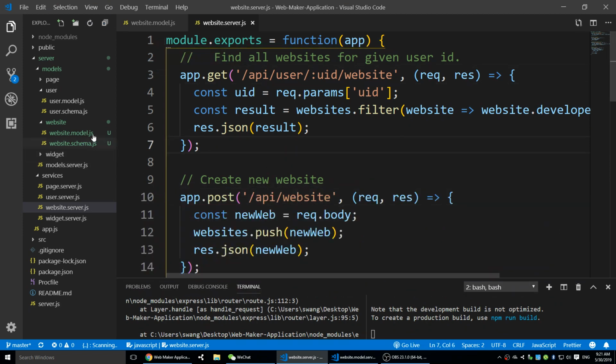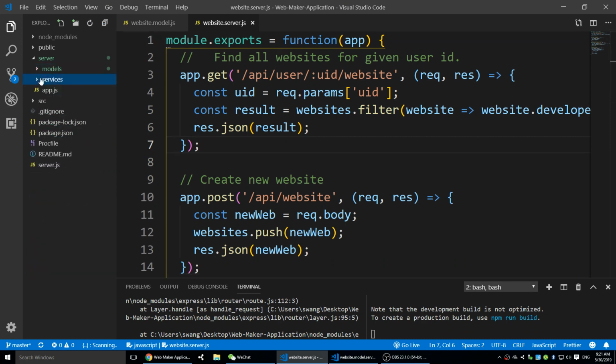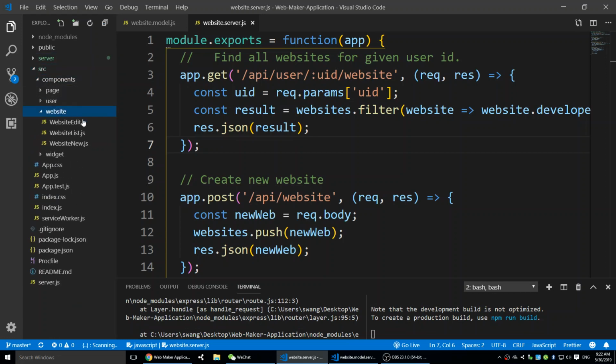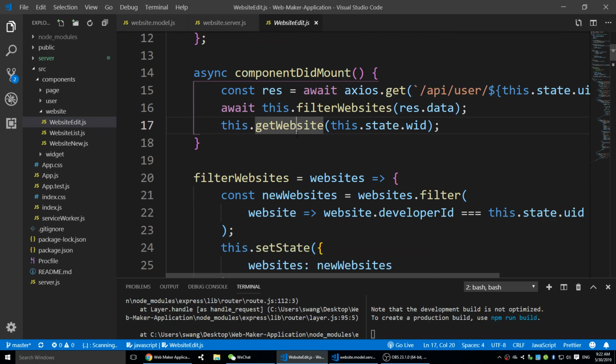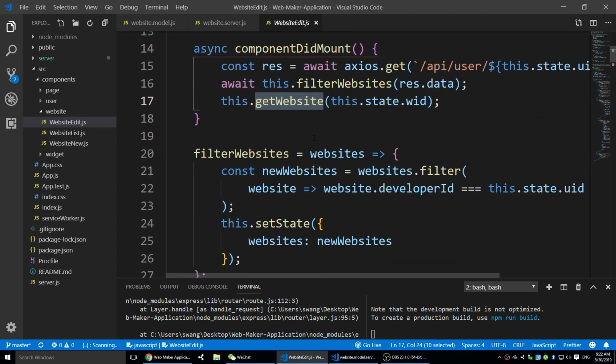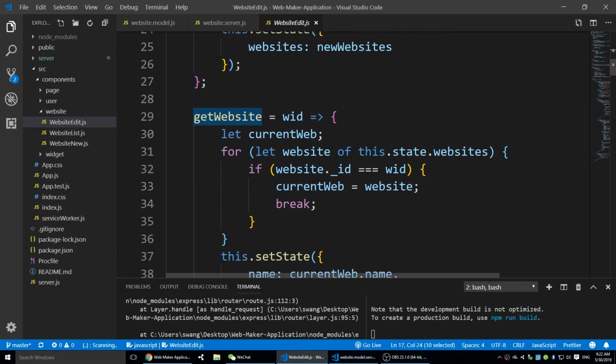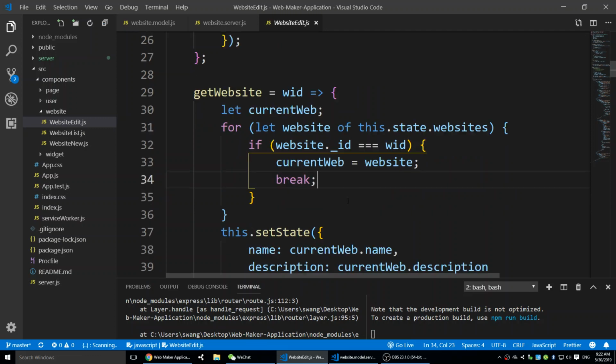Okay, let me double check about the client side. I do think I'm missing one function here. Let me see. Website edit, command mount. It has, that's the get website. Get website is. But you would only list the websites by the user ID. It wouldn't be the whole. Oh, we have get website. Get website is getting directly in the client side. Yeah, it's fine. Okay, I don't need it.